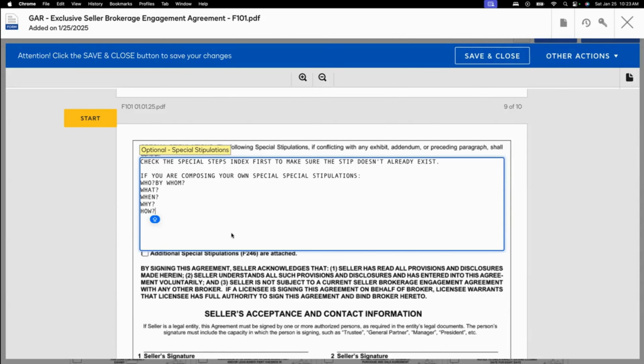So when the buyer did their final walkthrough, imagine their level of anger. They were upset. But what did the special stipulation say? The house comes with the pool table. It didn't say what pool table, what kind of pool table, what brand of pool table. It didn't say anything.